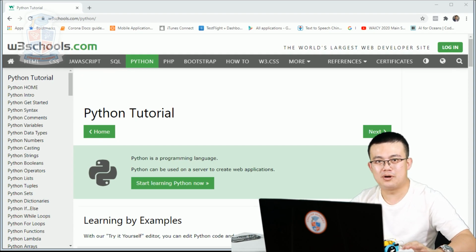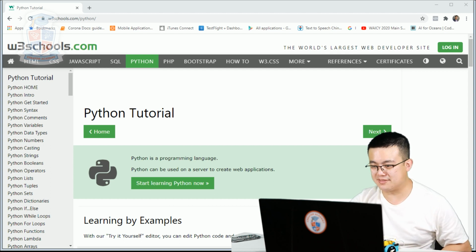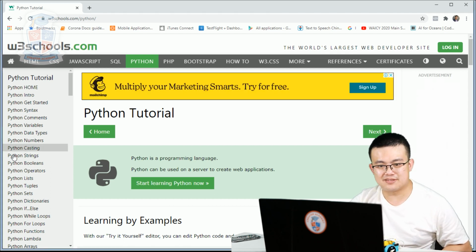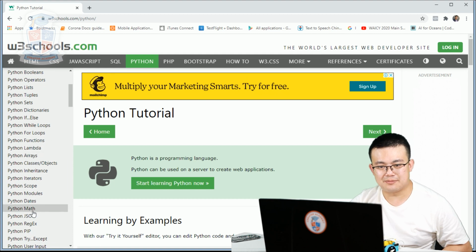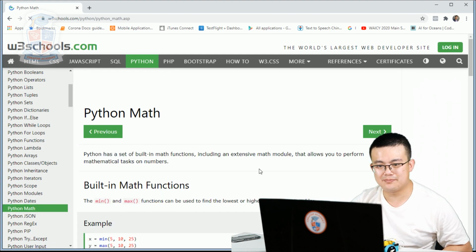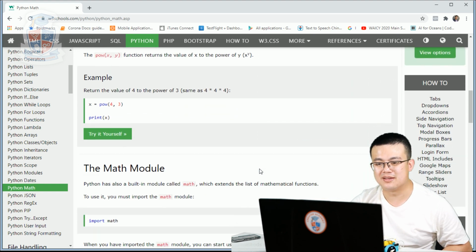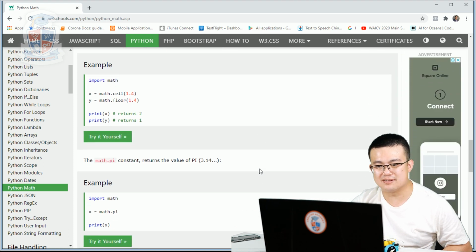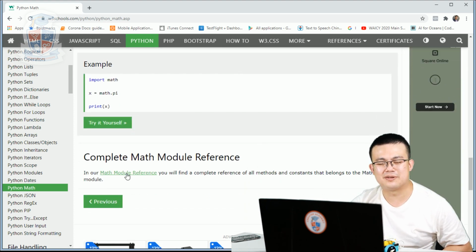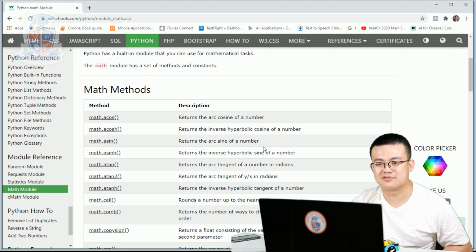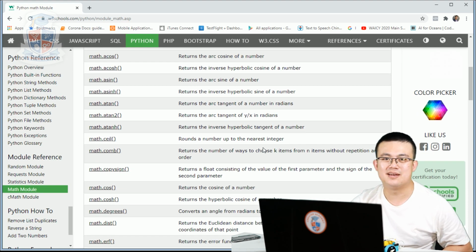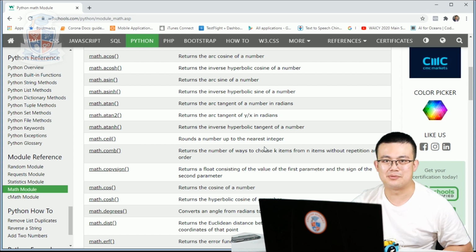If you want to check out more about maths and Python, then make sure you check out w3schools.org and then search for Python. And then if you scroll down the side menu, you'll see Python Math. So go into Python Math, and then you'll see all the different kinds of math functions you can use. And then down towards the end, you will actually get a math module reference that gives you all the different kinds of mathematical functions that you can use for your code to make your robot do really awesome things.